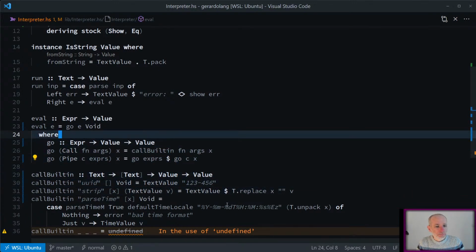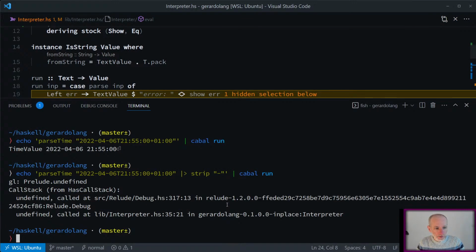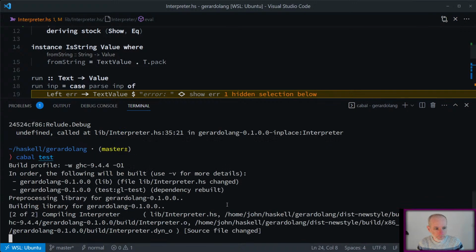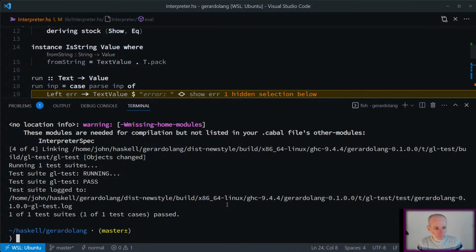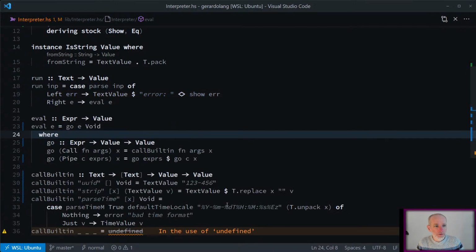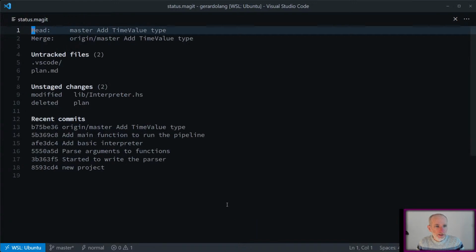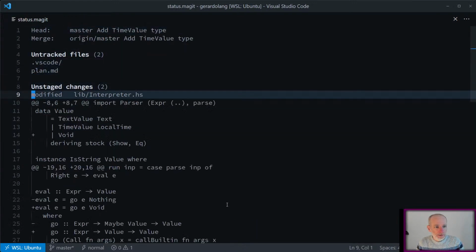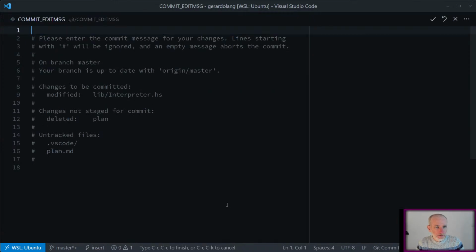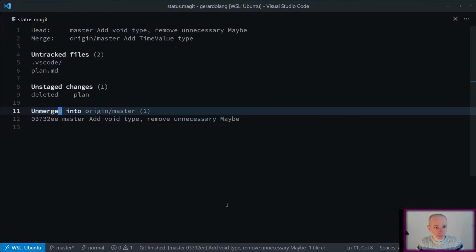Cool. I'm just going to check that still works. So cabal test, I guess. That's cool. So that passes. It just removes a maybe that was annoying me a little bit. I will just commit that. So that's adding the void. So it's add void type. Remove unnecessary maybe.